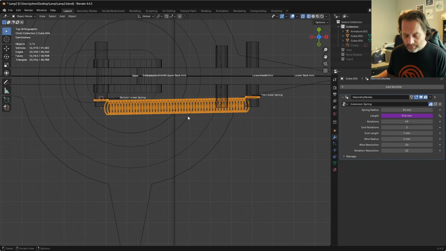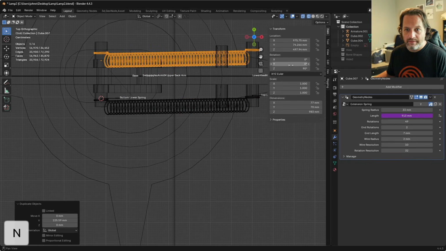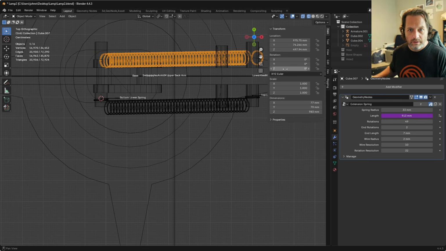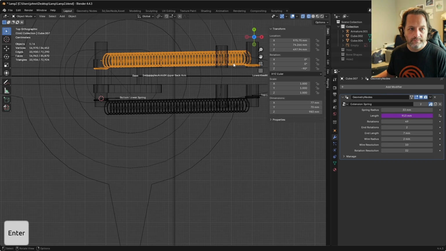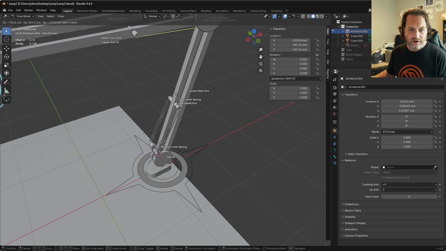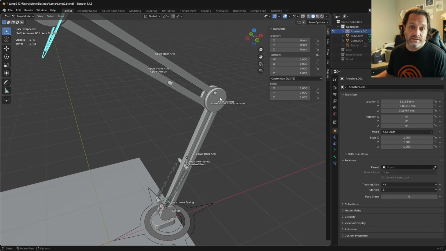Now for this bottom part, I'm going to duplicate this spring, bring it over here, and then for its rotation, I am going to go -90, and my bottom springs are working exactly like I want them to. And now the process for the top springs is going to be identical.